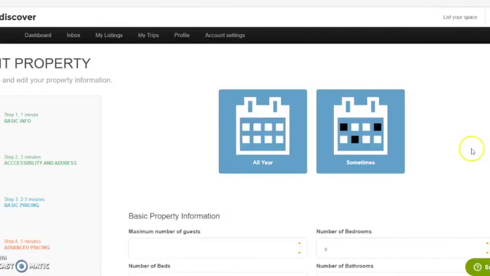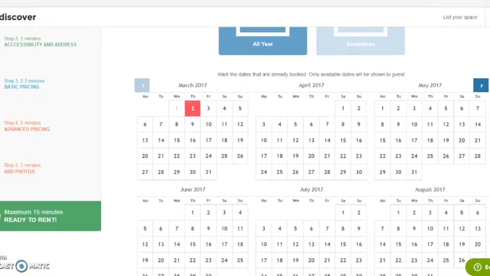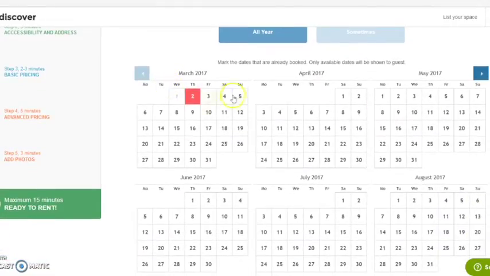On the next page, you will see at the top you have a calendar option. You can select all year or sometimes. In this case, we will select all year. When the calendar has been selected, you will see you have the options here to select which dates are already booked. For example, you just need to press here on the dates and the dates will change colour to show that these are the dates that are already booked at your property.